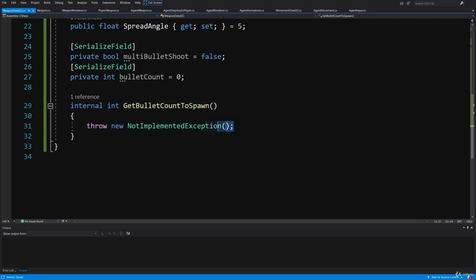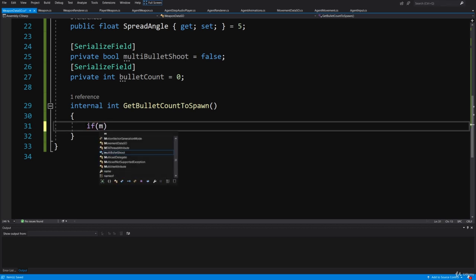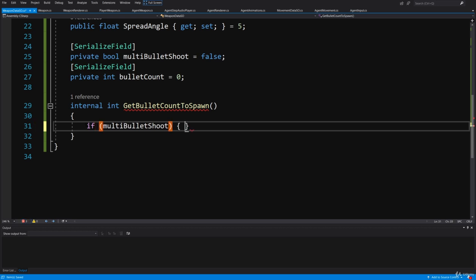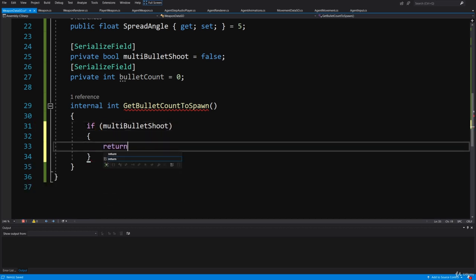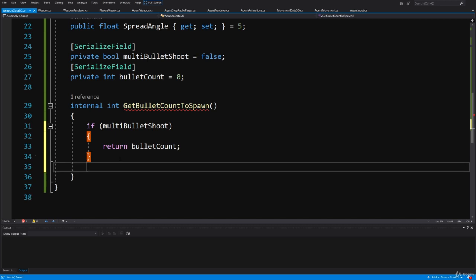Next, what we are going to do is use our get bullet count to spawn value, and we are going to check here, instead of throwing an exception, if our multi-bullet shot is equal to true. We are going to return our bullet count. So this is the count that we are using to say how many bullets should be shot. Else we are going to return 1.